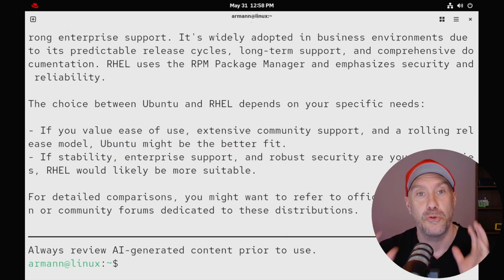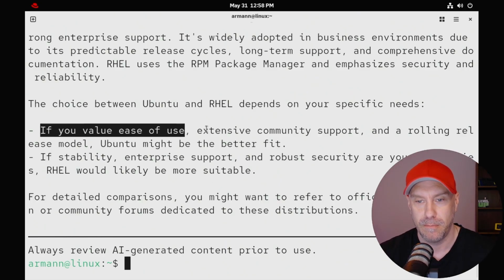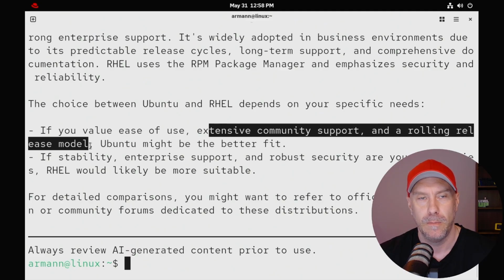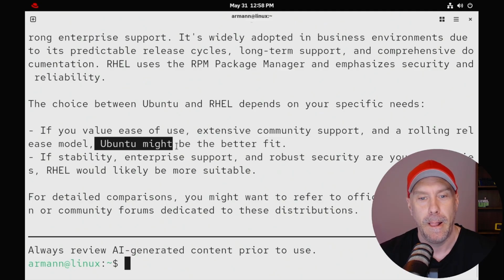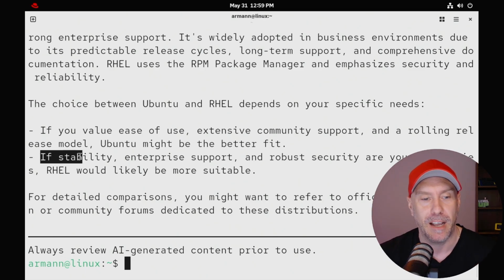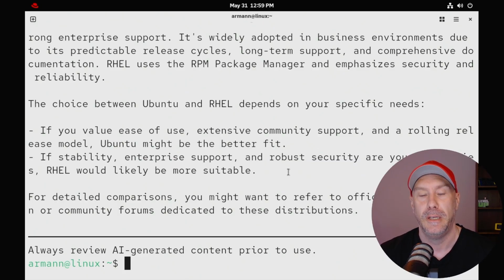Are we creating drama online right now? If you value ease of use, extensive community support, and a rolling release model, Ubuntu might be a better fit. Well, I prefer a rolling release model, so I guess I'm switching based on this Gen AI feedback. If stability, enterprise support, and robust security are your priorities, RHEL would likely be more suitable. Well, rolling release. You heard it here first.